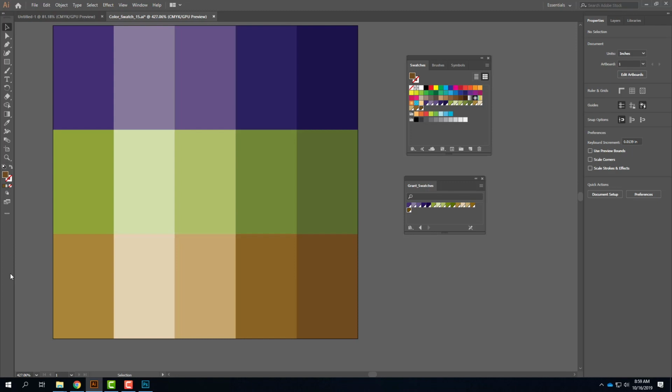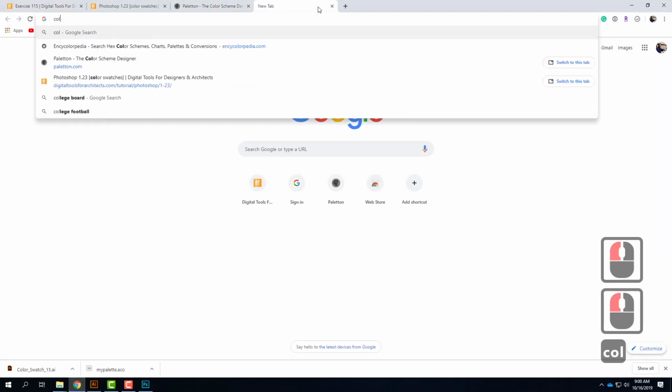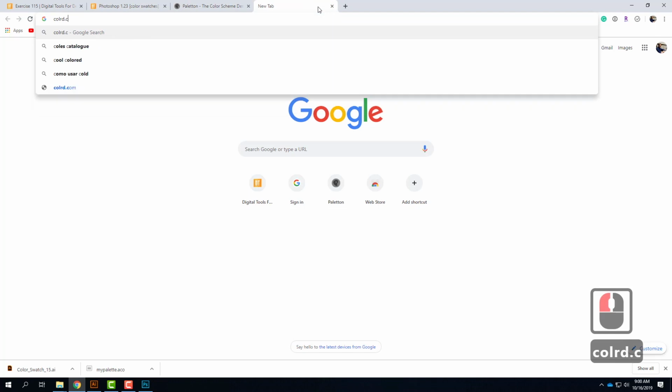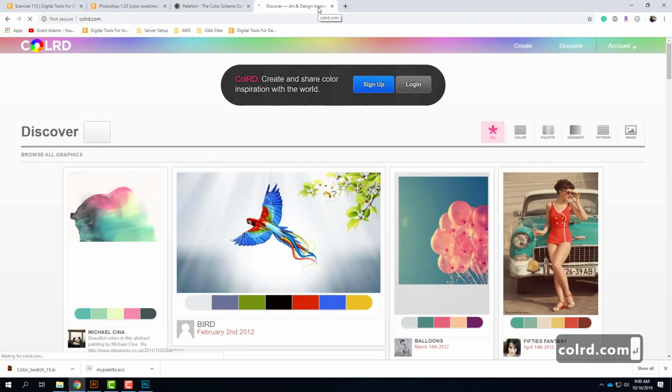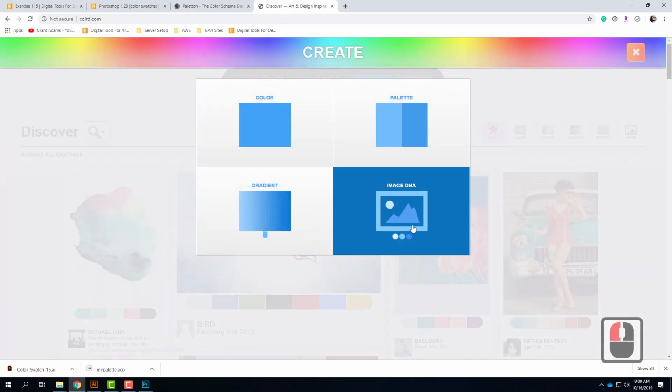So this is great. You can create your color palette using Paletton. There are other websites that sometimes are useful, one of which is a website called Colrd. It's C-O-L-R-D. They eliminated a few of those vowels in there. And with this website, it's a little bit different because you can actually choose, if it works, to upload an image and then extract a color palette from a particular image.